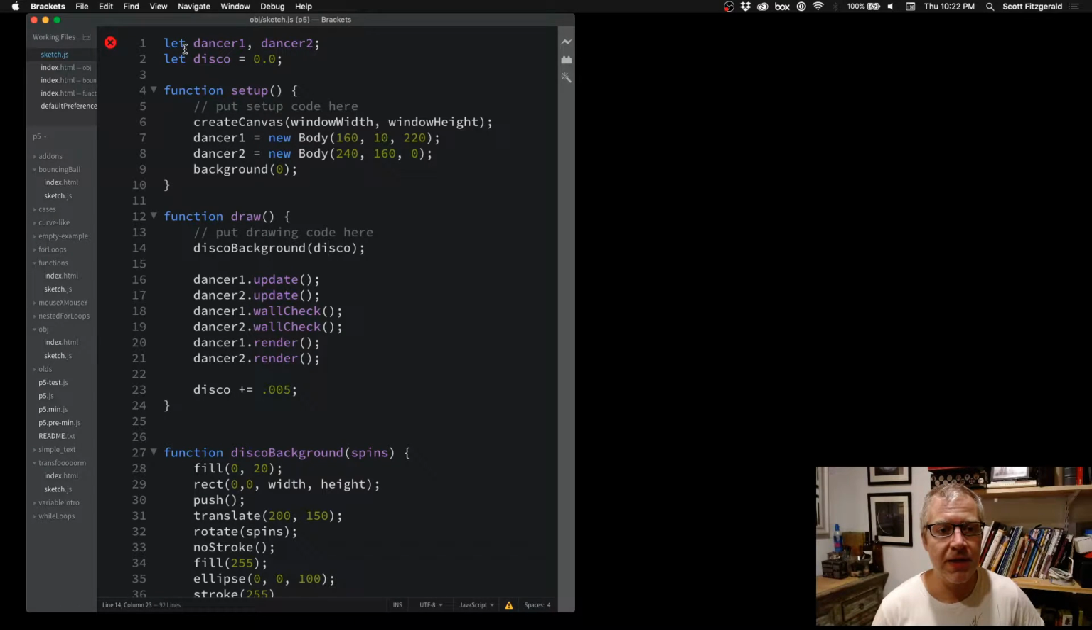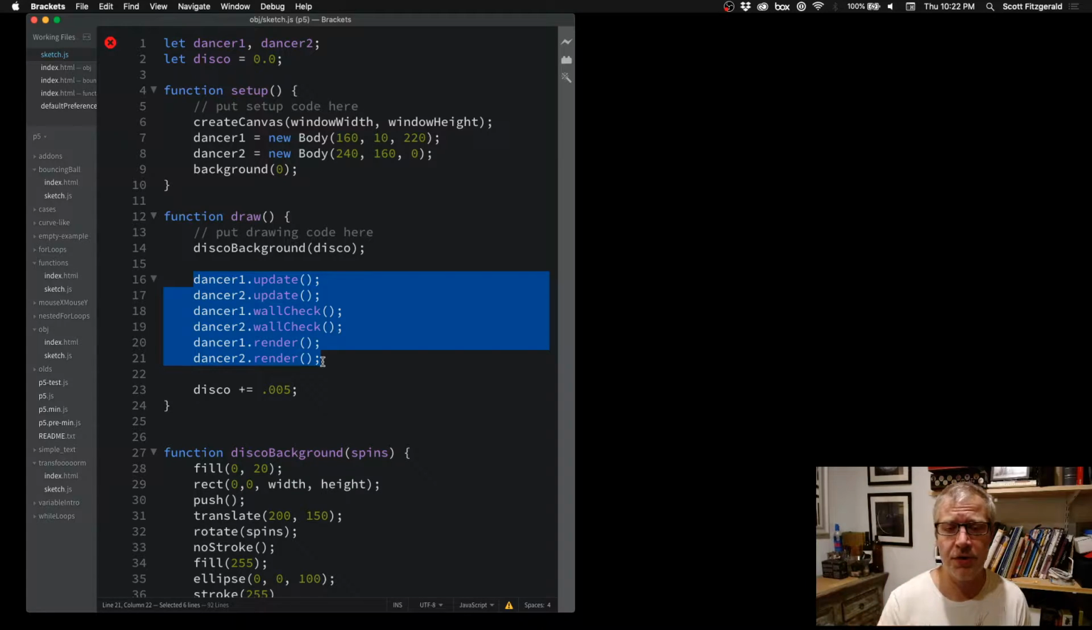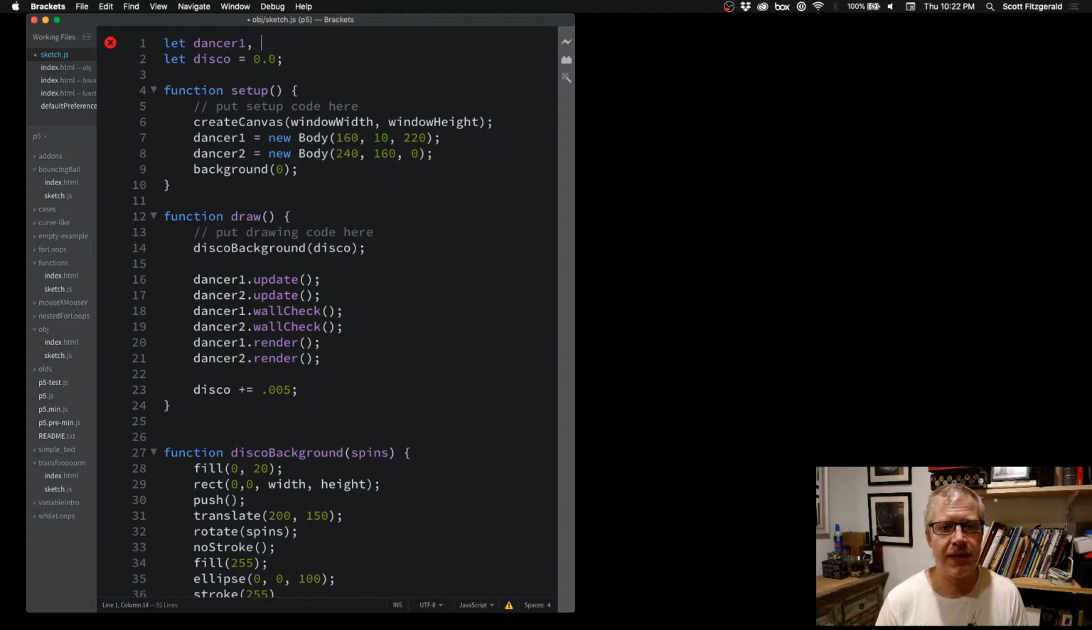So we've been defining dancer one, dancer two, and going through like that. But let's say we want 10 dancers. We could copy and paste these three methods over and over again, and then we'd have 30 lines of code. But we can do this way easier. We can do this by declaring an array.